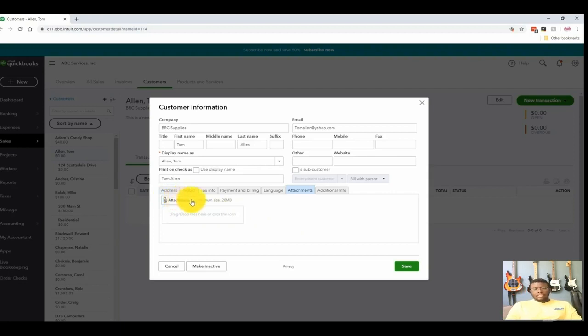Now the last tab says additional info. You might have different ways you like to categorize your customers. You'll notice that they have commercial customers and residential customers, but you can set up this list in any way that you like. And that's how those tabs work right there. All you have to do, when you've changed all the information, is hit save. And that information is now going to be saved in QuickBooks.